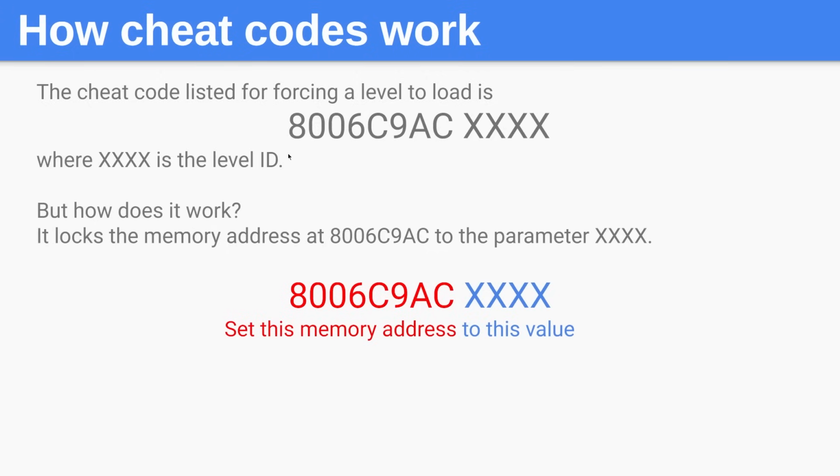This is the cheat code that was listed as part of the hack. It's this number and then this parameter. What you put into these X values is the level ID. But how does this work? How does a cheat code work? What it does is it locks the memory address at this value to the parameter. So basically it sets this memory address to this value and it keeps it there.